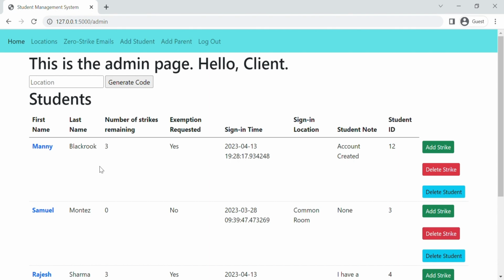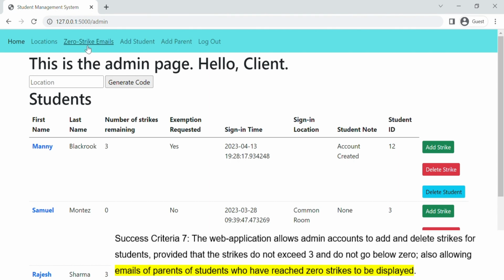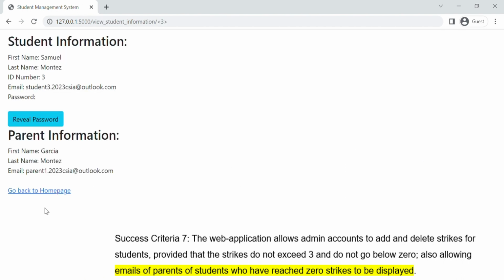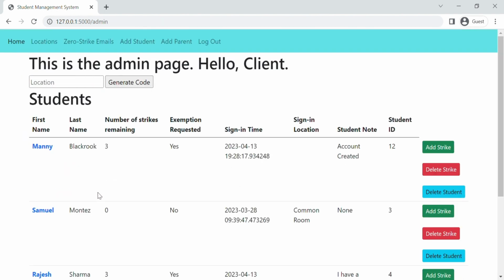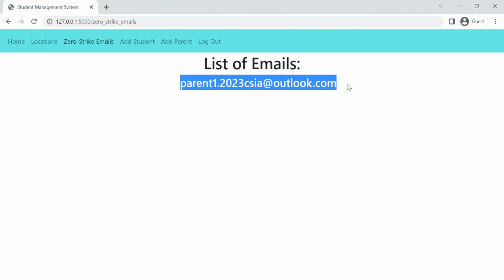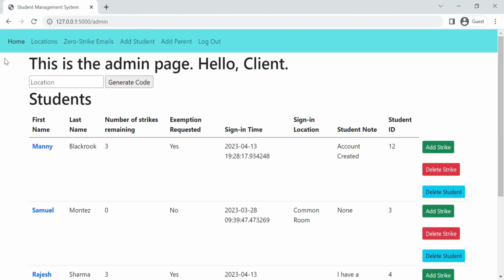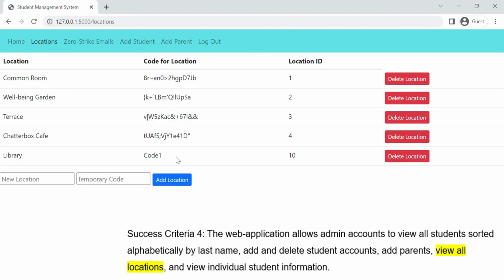And to complete success criteria 7, if I click on a list of 0 strike emails, I should be able to see his parent's email. This is his parent's email. Going back, he is the only student with 0 strikes, so if I click on the 0 strike emails, I can indeed see only his mother's email address. To complete success criteria 4, I can click on locations to view all locations.